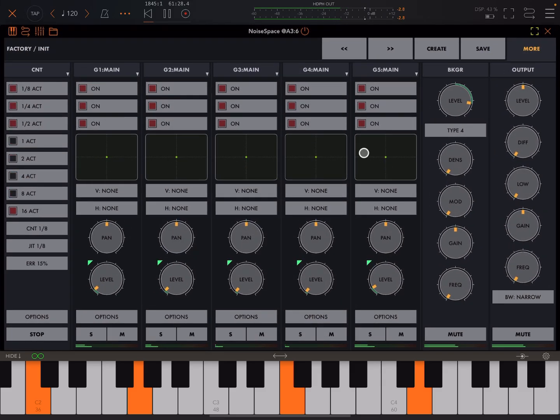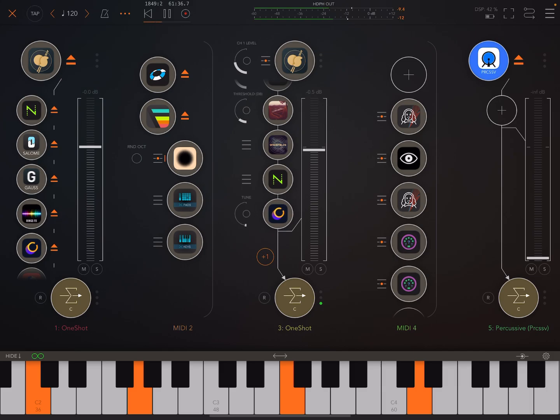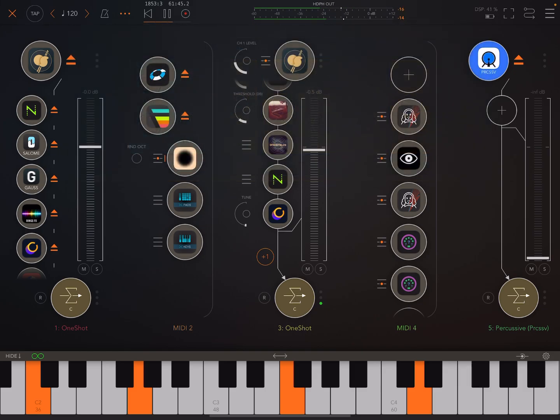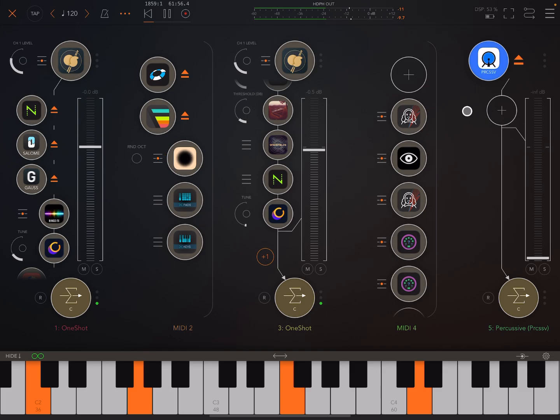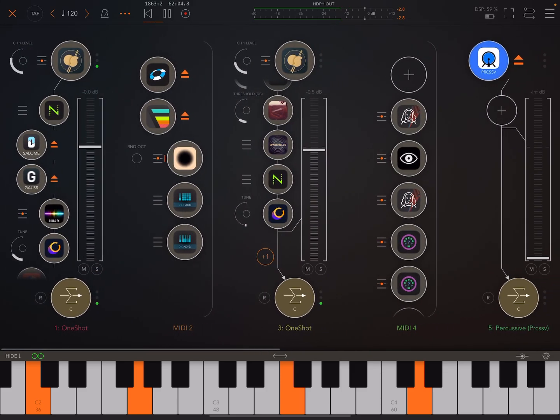And then there's Noise Space on it. And that's a bit much, really bring that down maybe. That's that combustor resonator again. So yeah, I love this kind of thing. I think OneShot's great. This is a really cool pack. I've been enjoying it a lot.